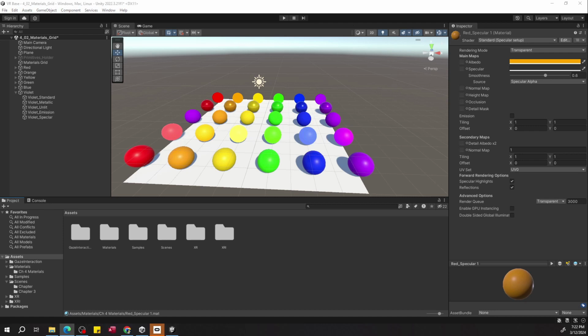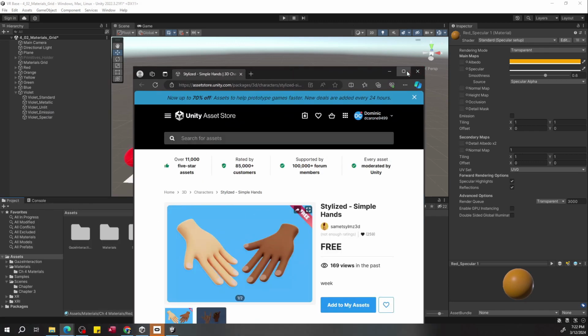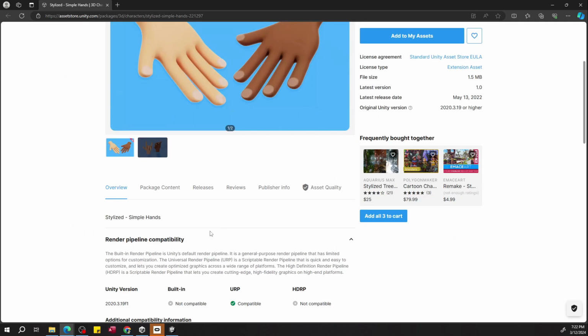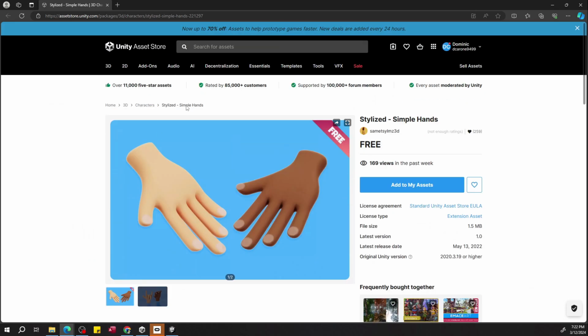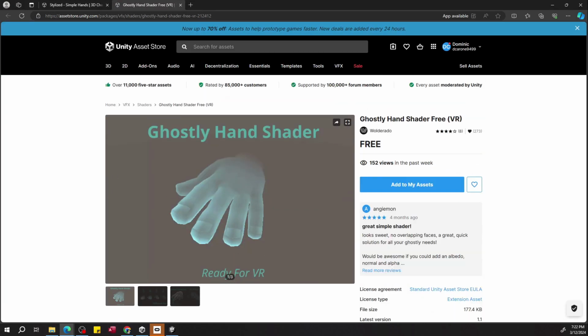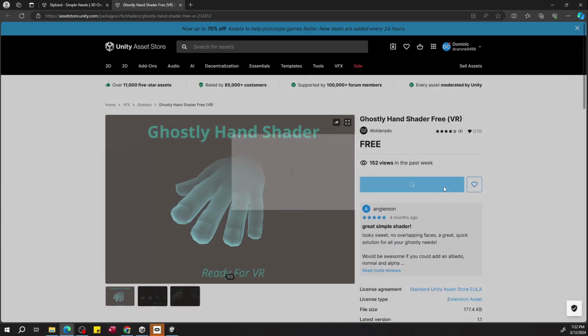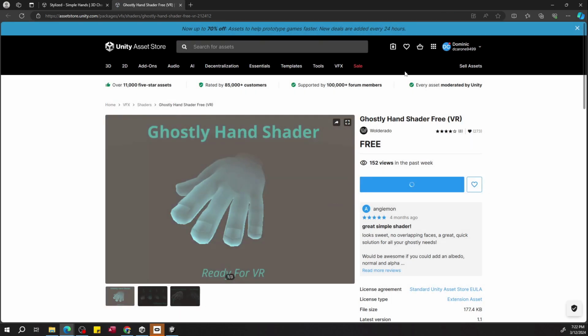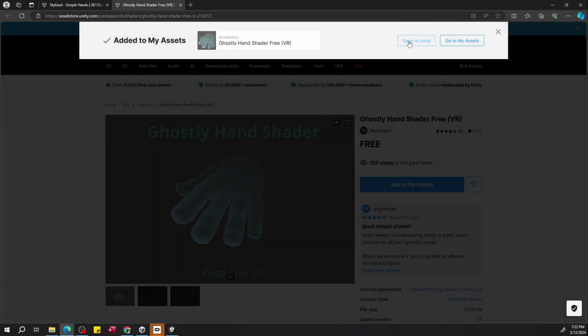We can go to the asset store. There are a couple of these that we're going to be using from the textbook. One is these stylized simple hands, and there's also a ghostly hand shader if we want to be able to see through our hands. So we're going to add this to my assets for both of these. Click accept. You should be signed in on your Unity account. You can choose to open it in Unity.